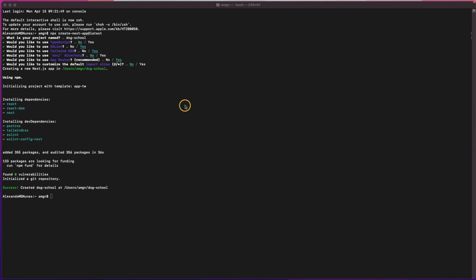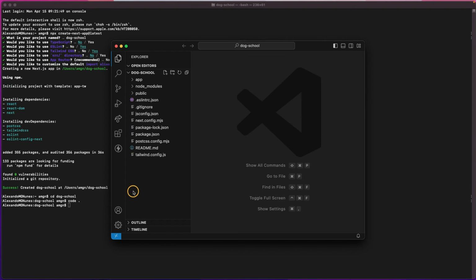Installation done. Let's CD into the project. Press enter. I am now inside this project. Let's type code dot. Press enter. And it opens the project inside Visual Studio Code for me.